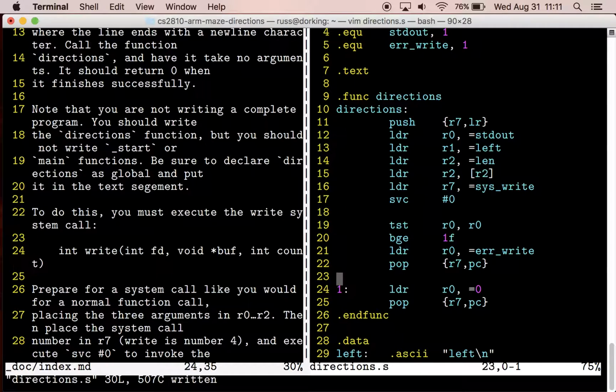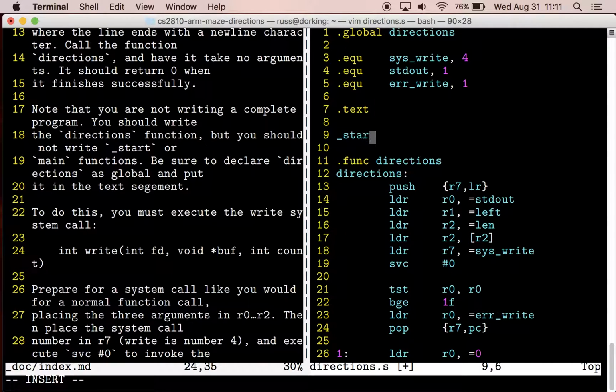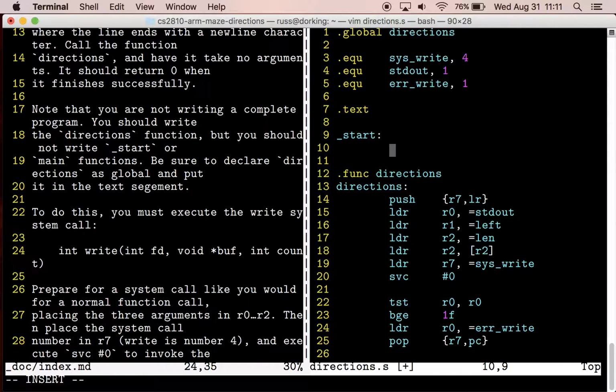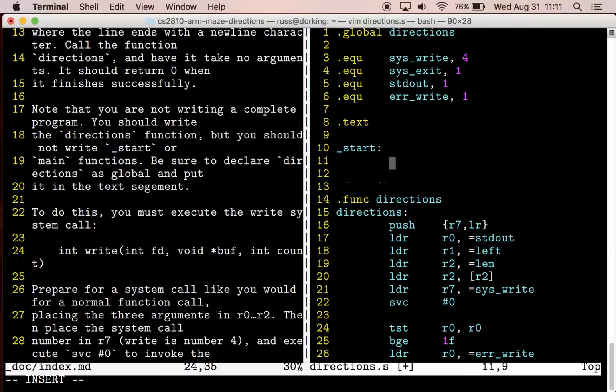Now to test this, I could go right away and say grind grade, but I first want to actually test it by itself. And so to do that, I'm going to create a start label. Since I'm going to be doing an exit system call, I'm going to create a constant for that. But now under start, I'm just going to do BL directions. BL is branch with link, so that means go down to directions, but also put that value in the link register that tells it where to come back when it's finished.